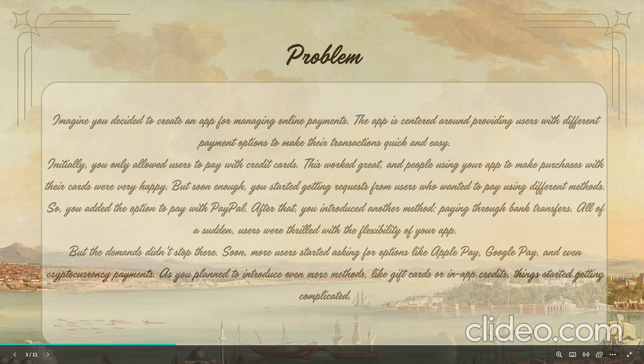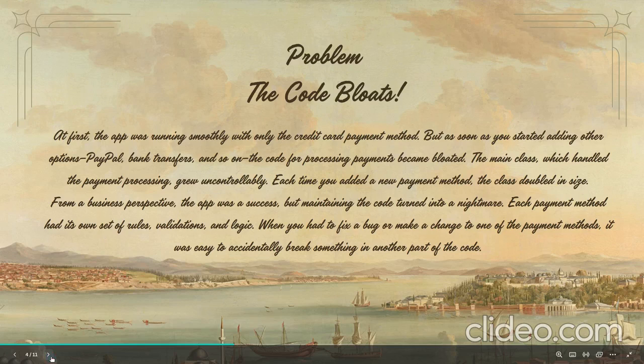But the demand didn't stop there. Soon, more users started asking for options like Apple Pay, Google Pay, and even cryptocurrency payments. As you planned to introduce even more methods like gift cards or in-app credits, things started getting complicated, and the code became bloated.